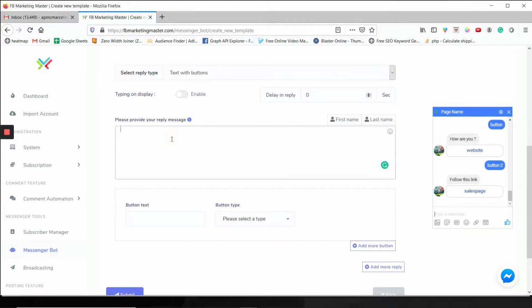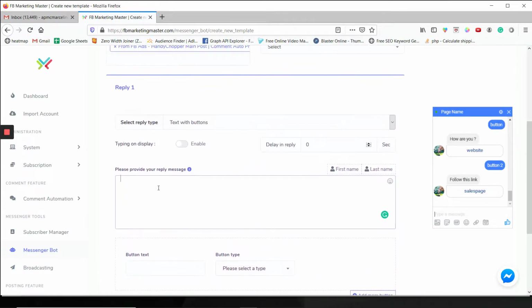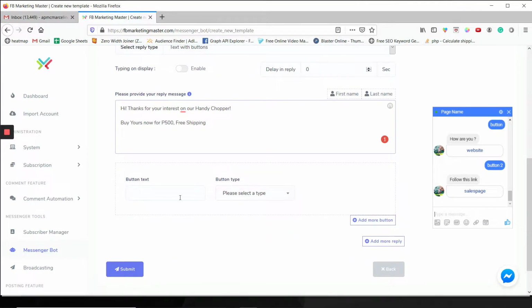I'm going to use that, and then I'm going to say, hi, thanks for your interest in our handy chopper. Buy yours now. For example, I'm going to sell this for 500 pesos. Buy yours now for 500 pesos, free shipping. I'm going to use a button in here, Buy Now, and then I'm going to use web URL.